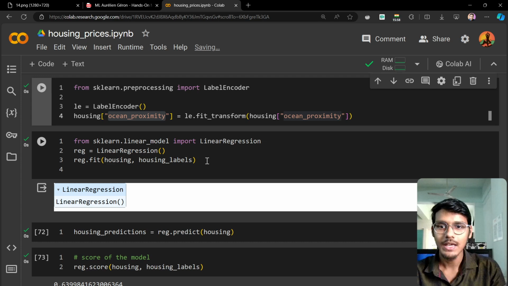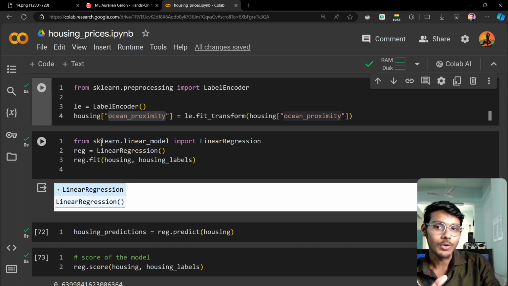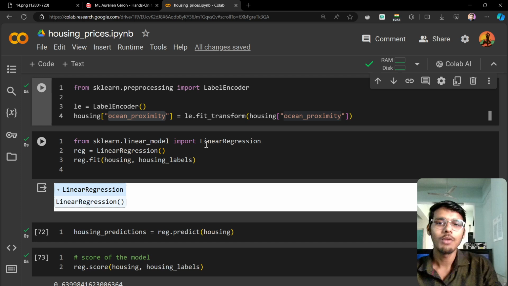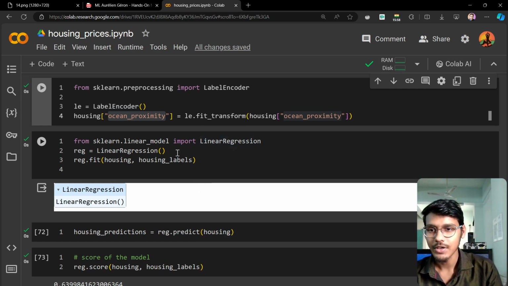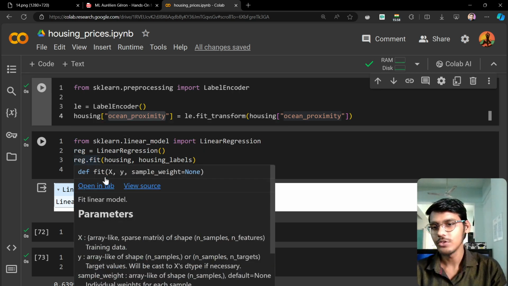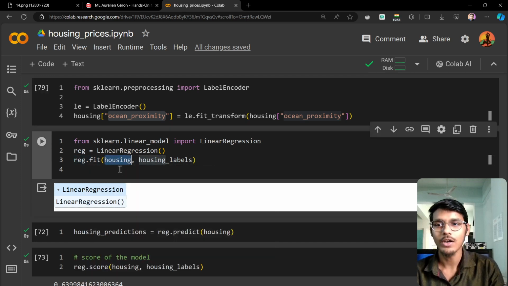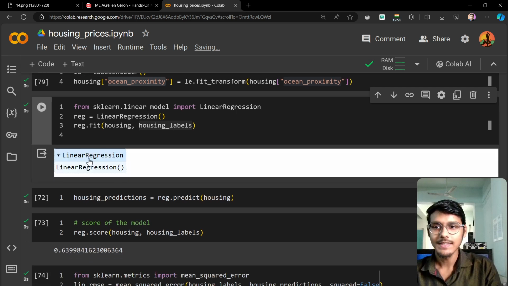After that, we are going to have a model, a linear regression model. For the model, we just have to import a linear model from scikit-learn. From the linear model, we need to get linear regression. So regression is equal to LinearRegression, and you just have to fit it. This is our data and this is our label. So it has fitted it, and you can see it has made a model now.